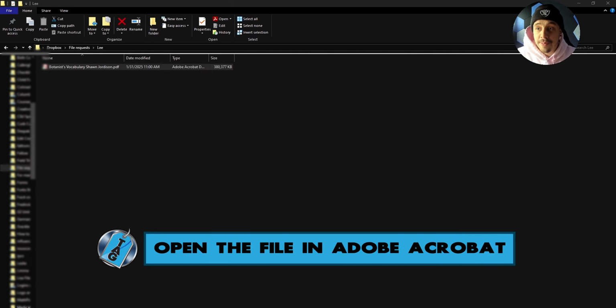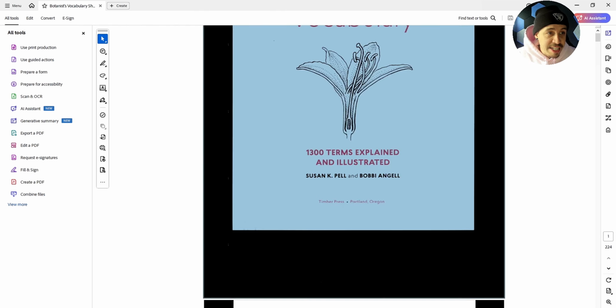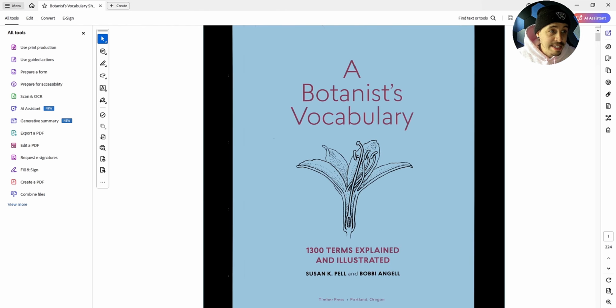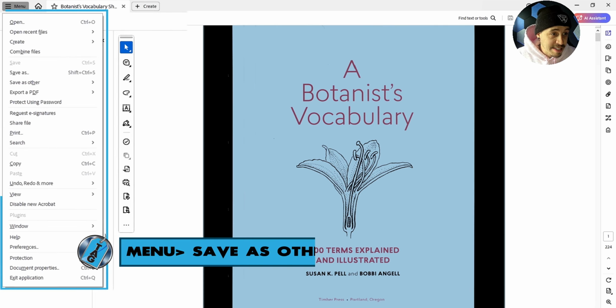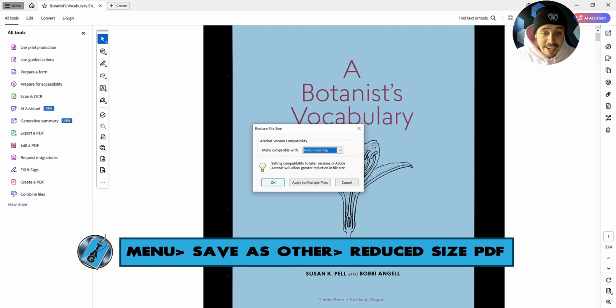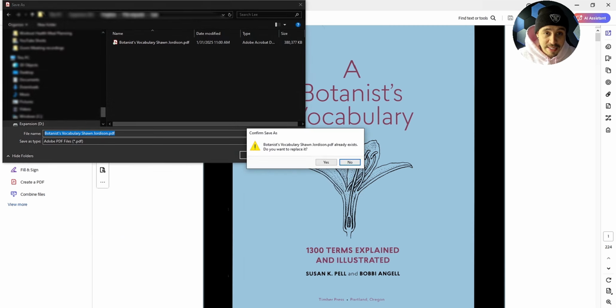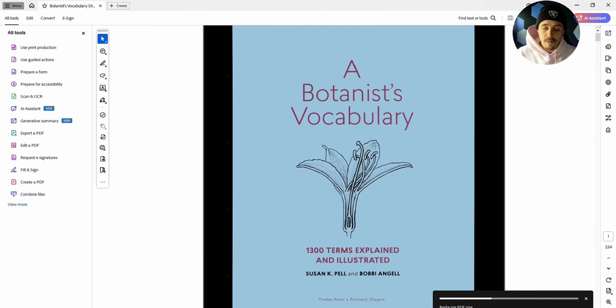So let's open up the file in Adobe Acrobat, and because it's all an image-based scan, we really need to get this file size down. So I'm going to select the menu button and then save as reduced size PDF, and we're going to retain existing quality. Let's go ahead and see if we can get this to overwrite.